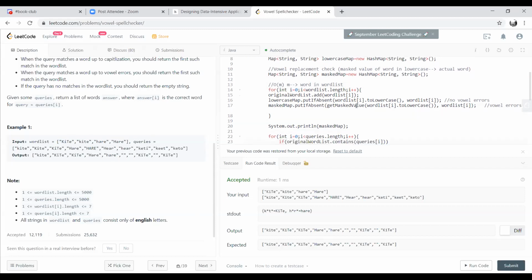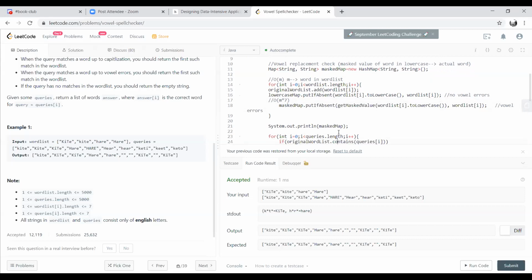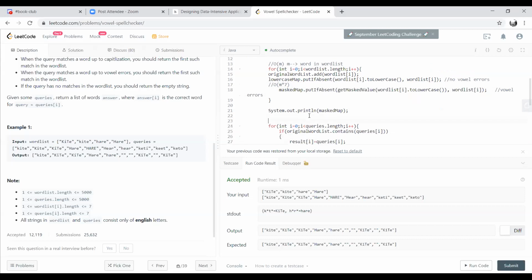And then for the masked map, I'm going through each word and each character of that word to mask it. If it's a vowel, I mask it. Basically doing this for each word and each character, again coming back to 7 characters maximum. And then this would be bounded by the number of words in my query set. So the total complexity should be order of m plus order of n.